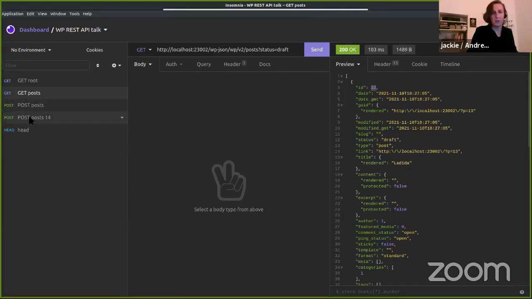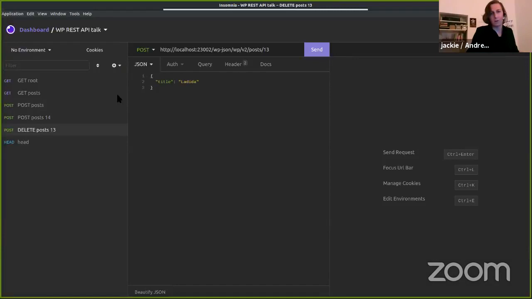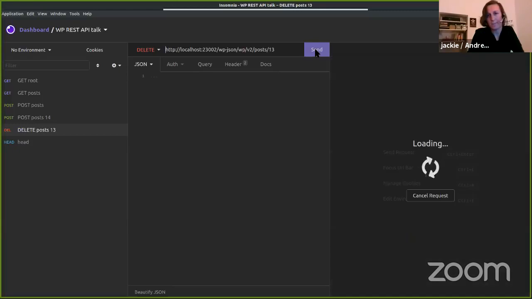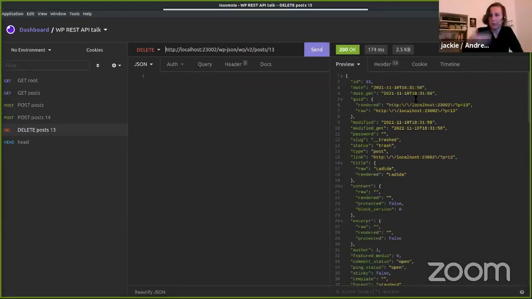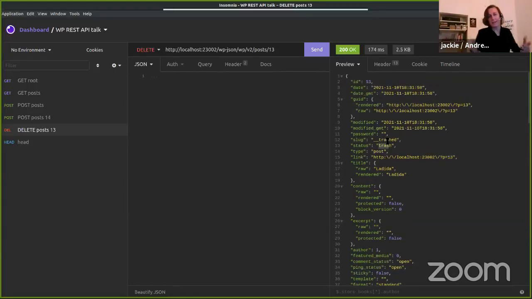So let's do a DELETE request. And we want to delete the 13 article. And when deleting, I don't need a body because I just want to delete exactly this post with the ID 13. And it will tell me, okay, this is how the article looks like. It says, okay, I've deleted it. But here in the status, we see what actually happened. It was moved to trash. So the article is still there, not completely deleted, but it got the status trash.